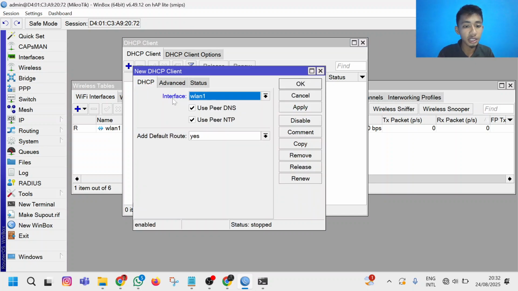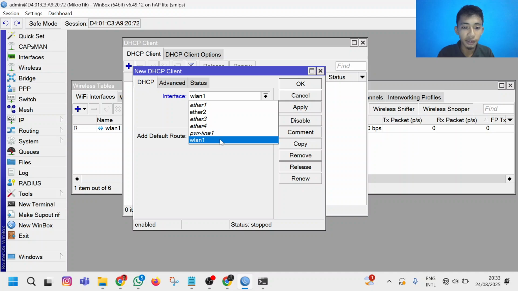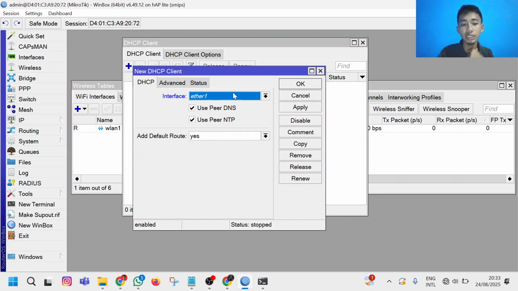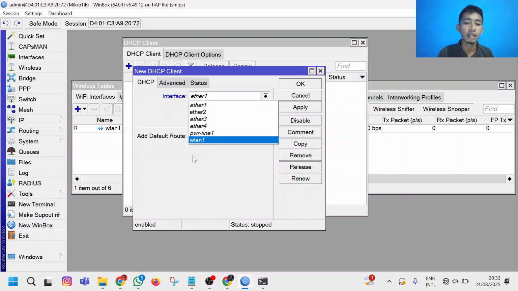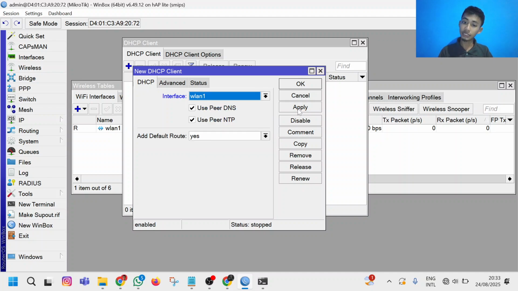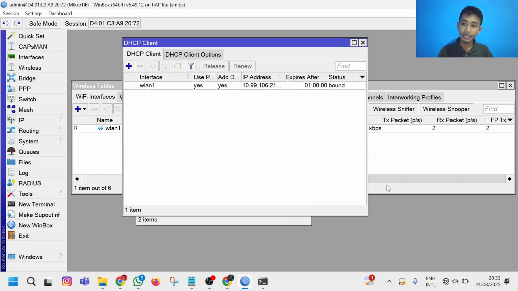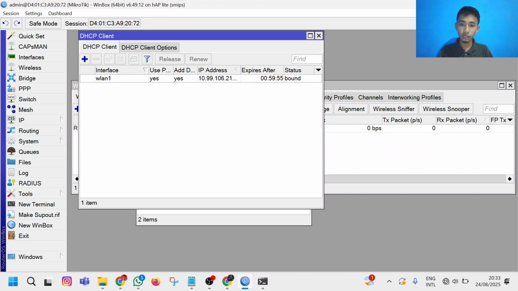Just click Add. For the interface, the default is wlan1, but now we're going to change it to where I want. Then just click Apply and OK. Now we are connected, bound to my hotspot. Now if you see, there is one device connected to my phone, because we are now bound.